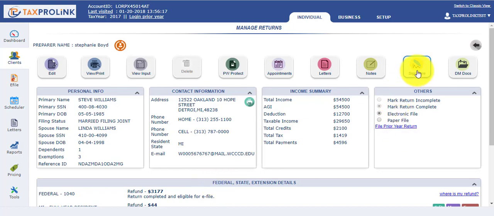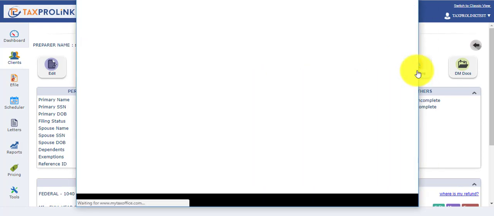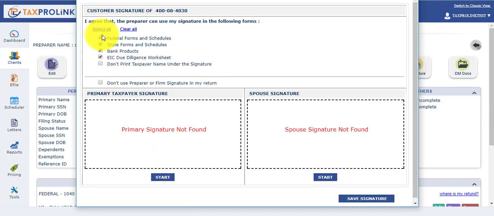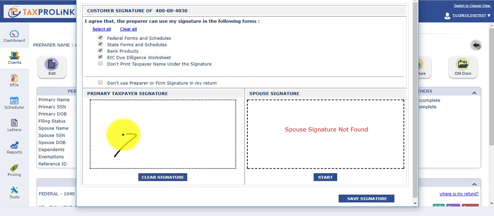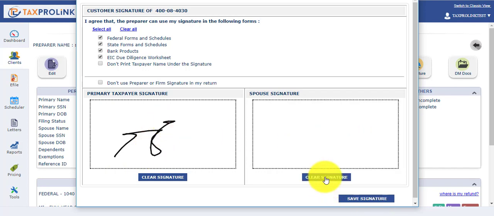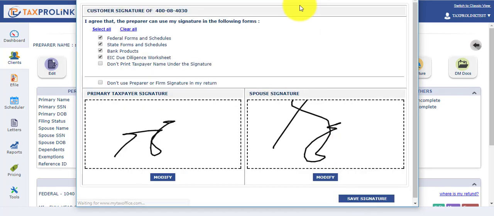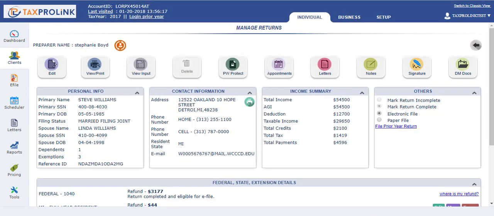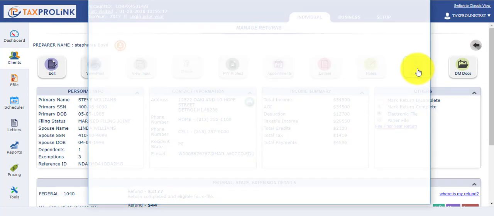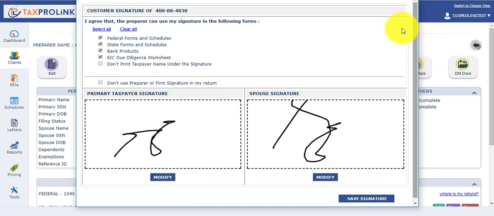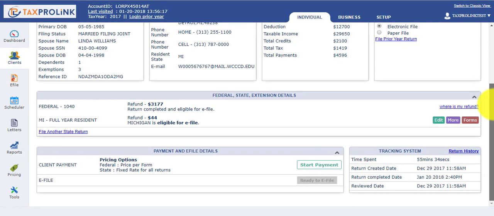First thing I like to do is get the signature. So come in here, get the client signature. This will sign federal, state, bank products, EIC due diligence worksheets. So you will simply use the mouse and get the client signature. This is a married filing joint return, so we're going to also get the spouse's signature, save the signature, and the screen will remain open. So you actually have to close that screen. Let's verify just to make sure that the signature actually stuck. Go back, open, signature did stay there. We'll close it. Now we'll scroll down.